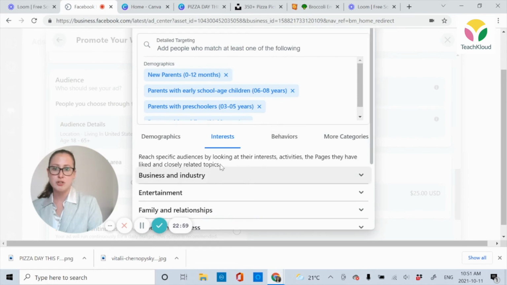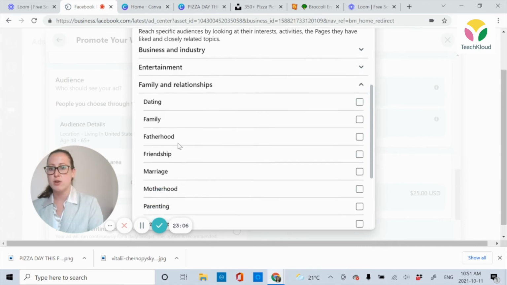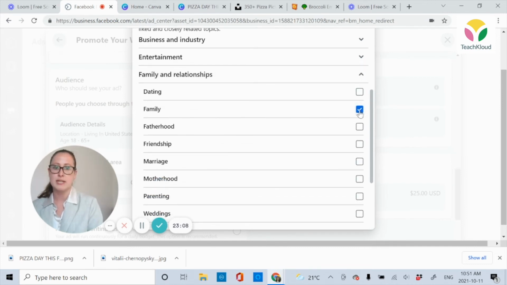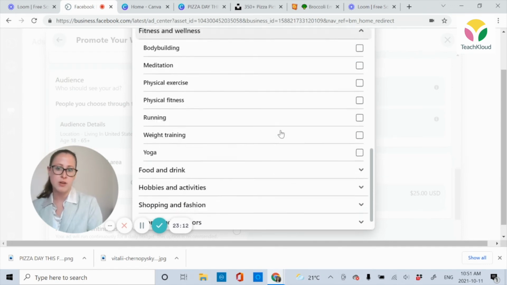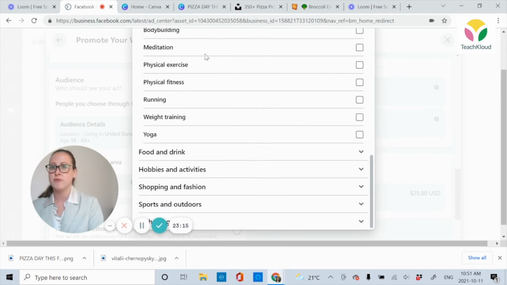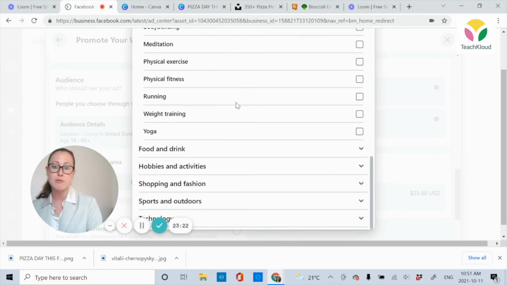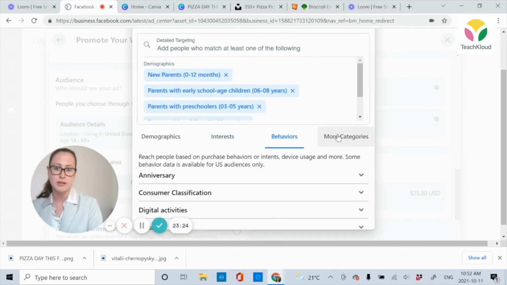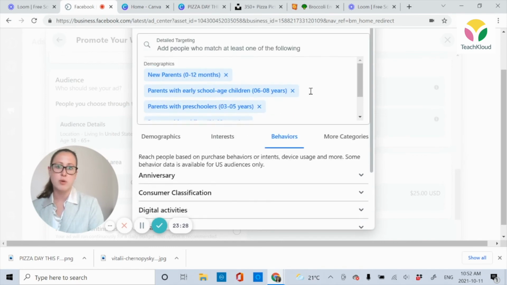You can go into interests and behaviors and start really targeting on the type of people that your audience would be. So are they interested in family? Do they have family? Motherhood? What are their interests? What do they do for fitness and wellness? Do you find that they're mostly into running and weight training and yoga versus parents that are into bodybuilding at the school? You can get really specific with the type of people that you're targeting. Tons of categories, behaviors as well. You're going to just want to go through each and every one of them and see what's right for you.